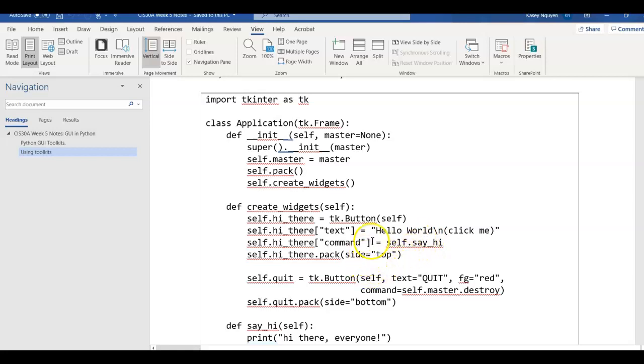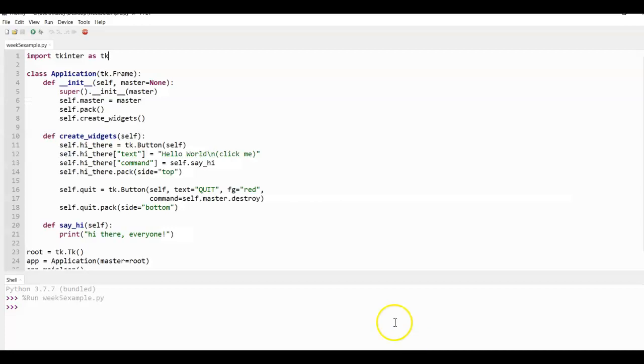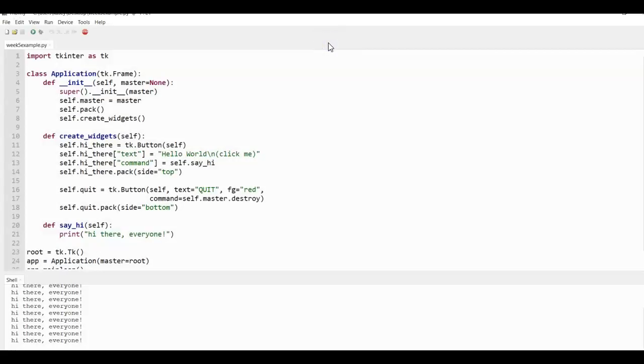And so when we look at this program and we run it so you can see it a little bit better. So here is my window, and I have a hello world, click me. And as you can see, even when I click it, it doesn't do much. But when I quit, it actually closed out my window.